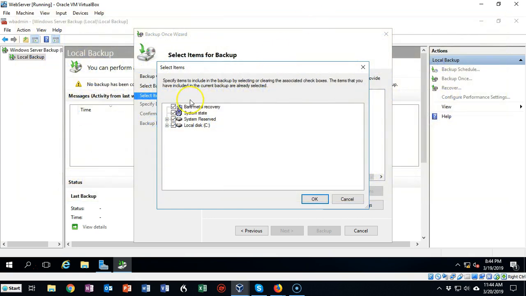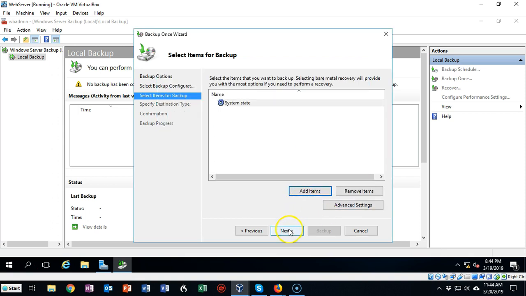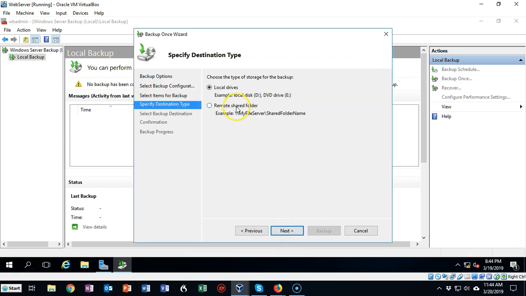Now we don't have enough for all that, so we're just going to uncheck this all, and we're just going to back up the system state. Go ahead and say OK to that, and go ahead and say Next. Now we're going to go ahead and use a remote shared folder.